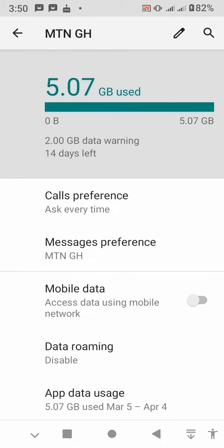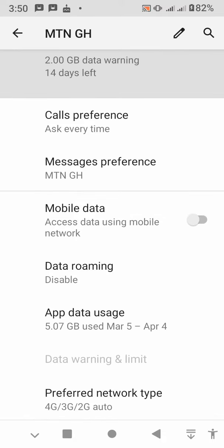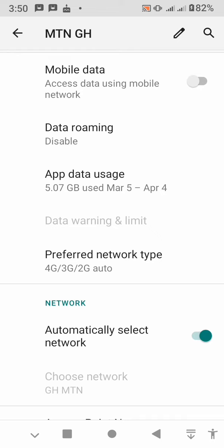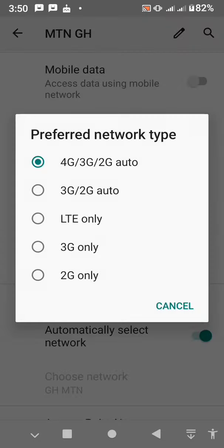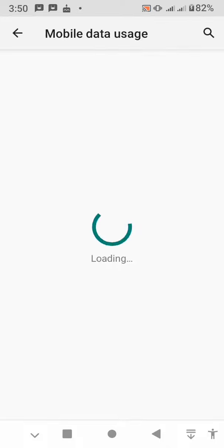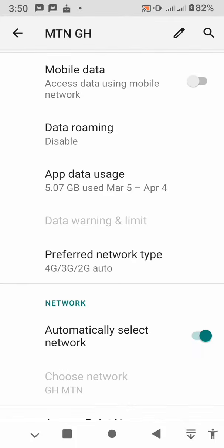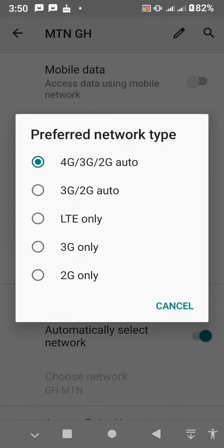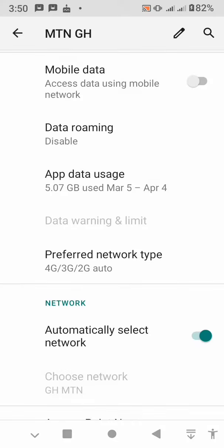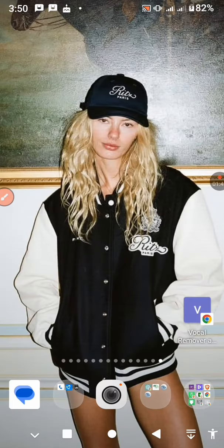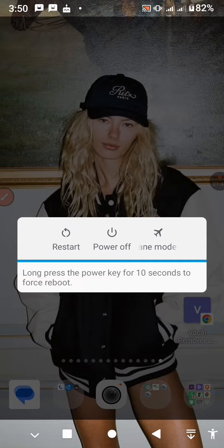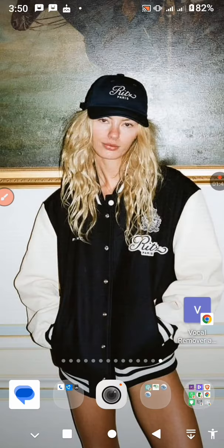After that, just tap on advanced, then tap on preferred network type. Then make sure you select 4G. So you have to make sure you've selected 4G, 3G, 2G or 2. After doing this, tap on the power button for some while, then tap on restart to restart your device, and this problem is going to be fixed.